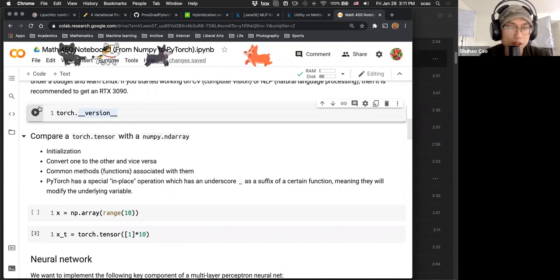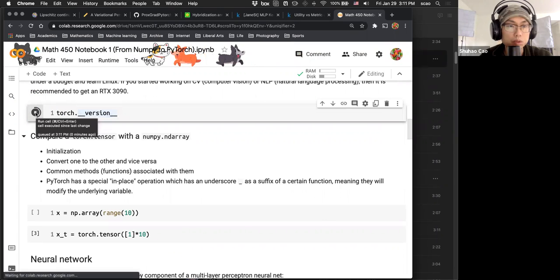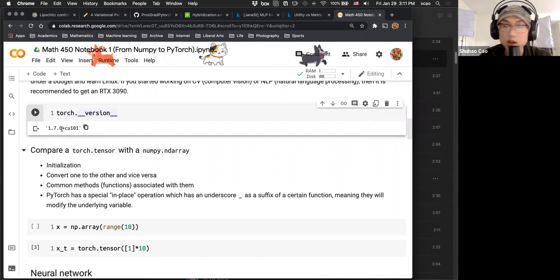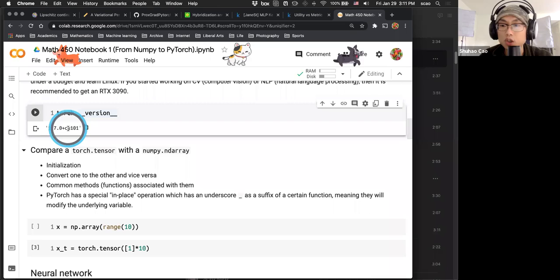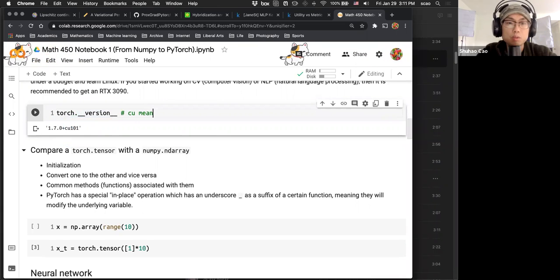And now, once we import Torch, let's check the Torch version. This is normally the latest version on Google, okay? We see here 1.7, and it has a CU here. CU just means CUDA.